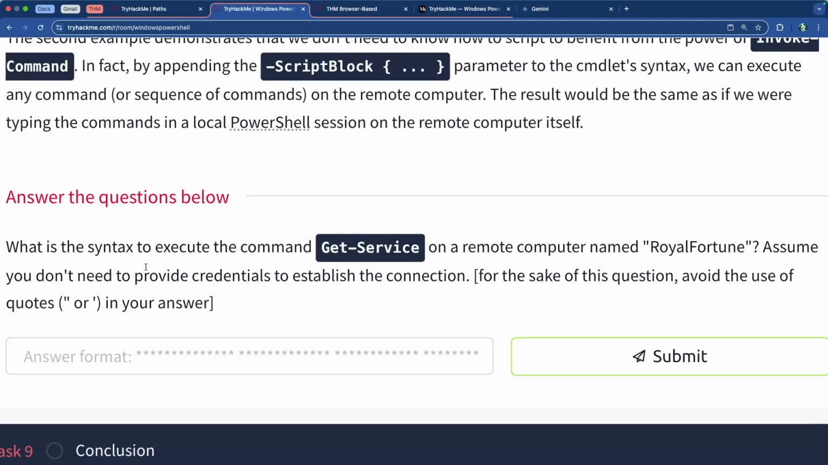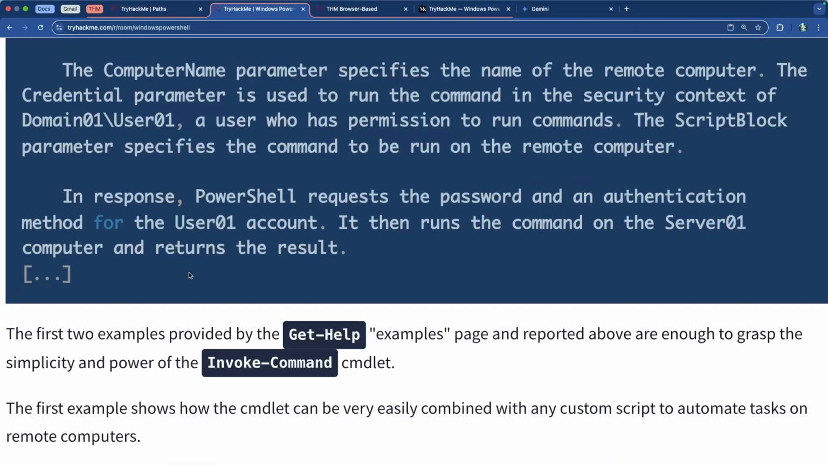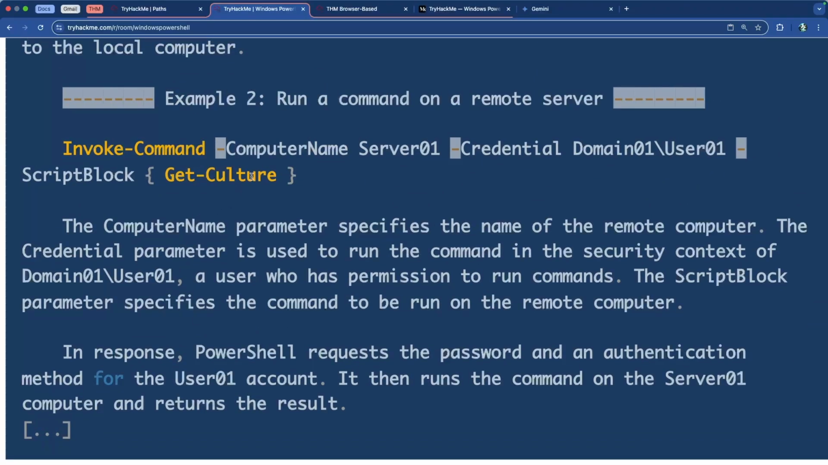So what is the syntax to execute the command Get-Service on a remote computer named Royal Fortune, assuming that you don't need to provide credentials to establish the connection? What we want to do is execute the command Get-Service on a remote computer named Royal Fortune. So we are going to use this specific example: ComputerName is going to be Royal Fortune, and the script block is going to be Get-Service.